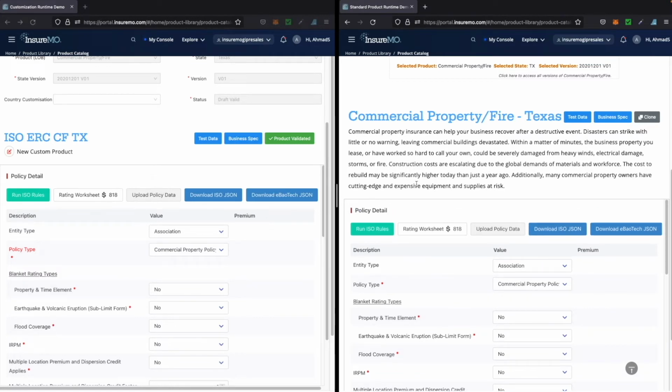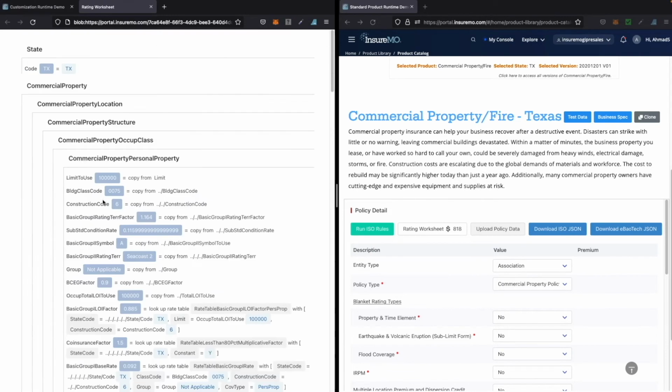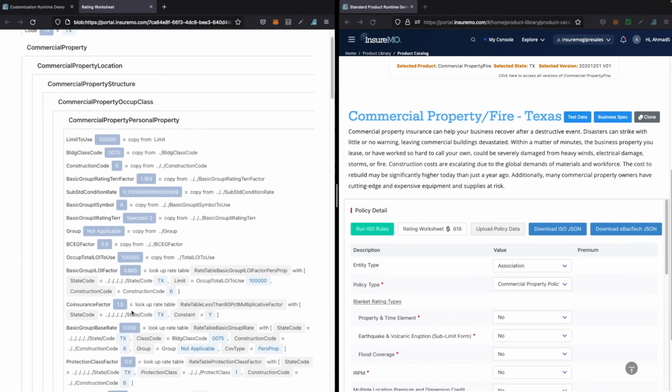Now let's see how this rating can be changed with changes on the rate table. First, before we even jump into the rate table customization, let's take a look at how this rating worksheet has been generated. Let's open one of the rating worksheets. We will try to customize the rate table less than 80 PCT multiplicative factor and see how that change will affect the rating.